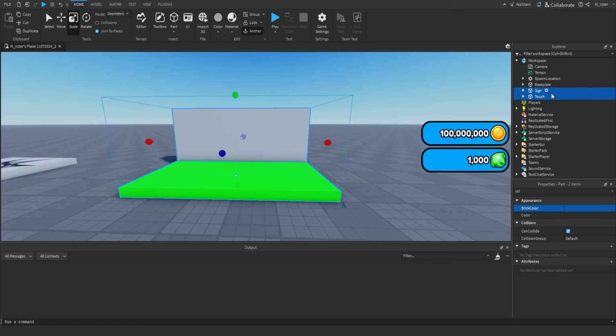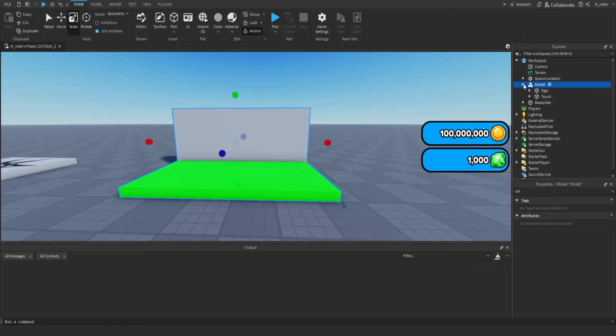Then we're going to go ahead and select both of these parts. You can select multiple objects inside your Explorer by holding down the Control or Shift key. And once you have them selected, go ahead and right click them and then click on Group as Model, which will just literally create a model and then insert them inside of there. That's all that this actually does. Then what we're going to do is rename this model to be called Favorite Sign. It's not a great sign, but I'm going to go ahead and call it a sign.